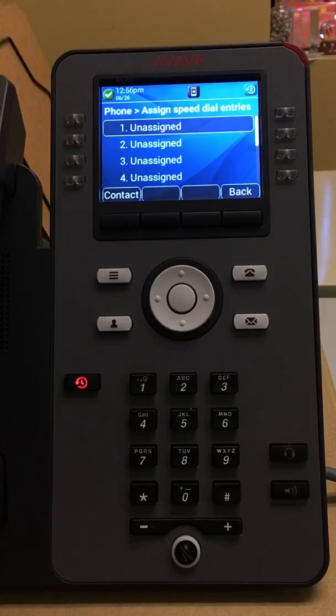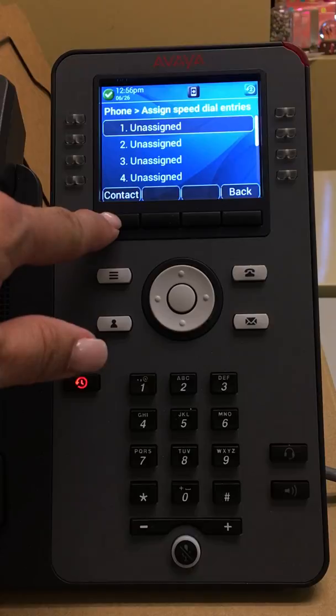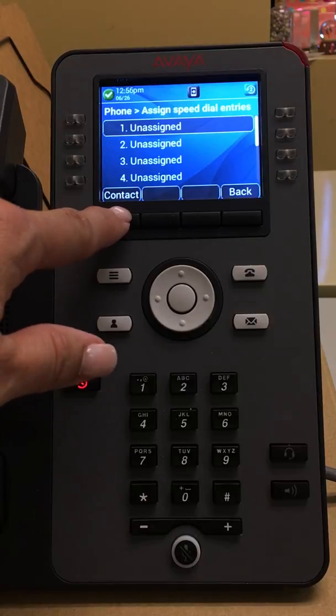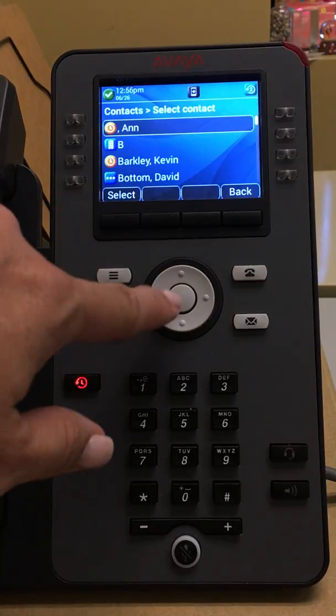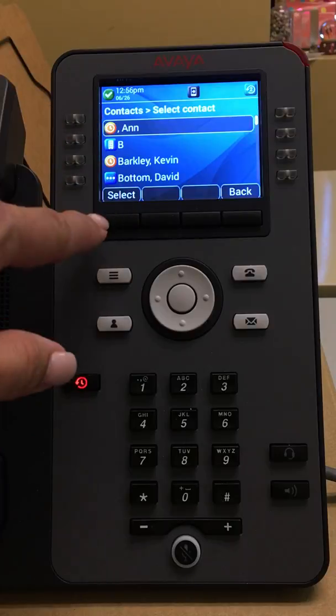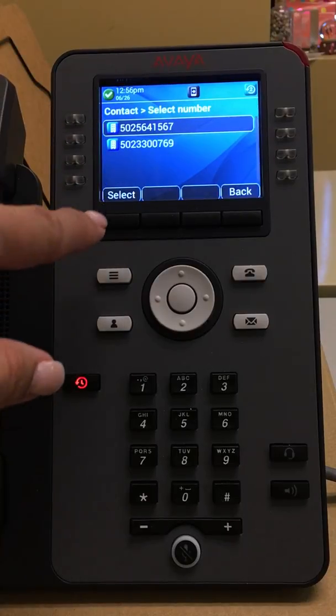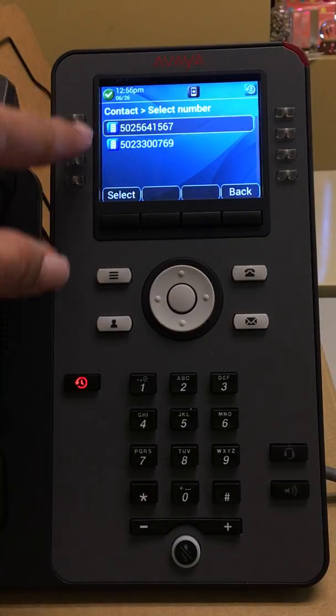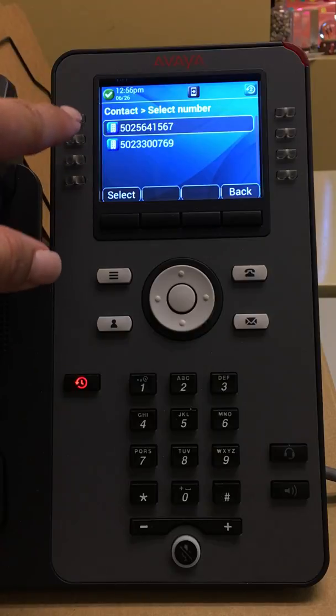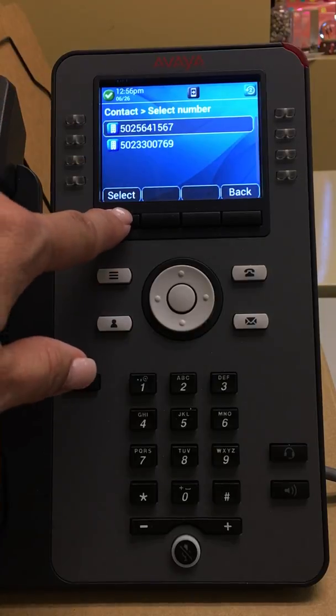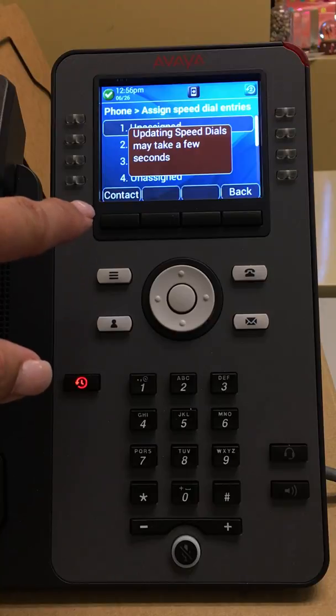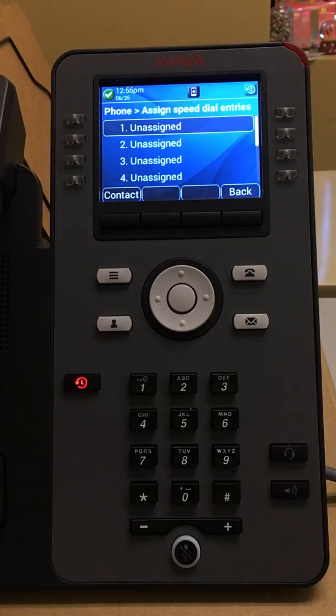To add someone to your speed dials from your contacts, you go into contacts by pressing the soft key. And I'm going to go in and add Ann. So I'm going to press select and pick the number that I want to choose, either her work number or her cell phone number. So we hit select. Takes a few minutes for it to update, and then Ann will show up as my number one person.